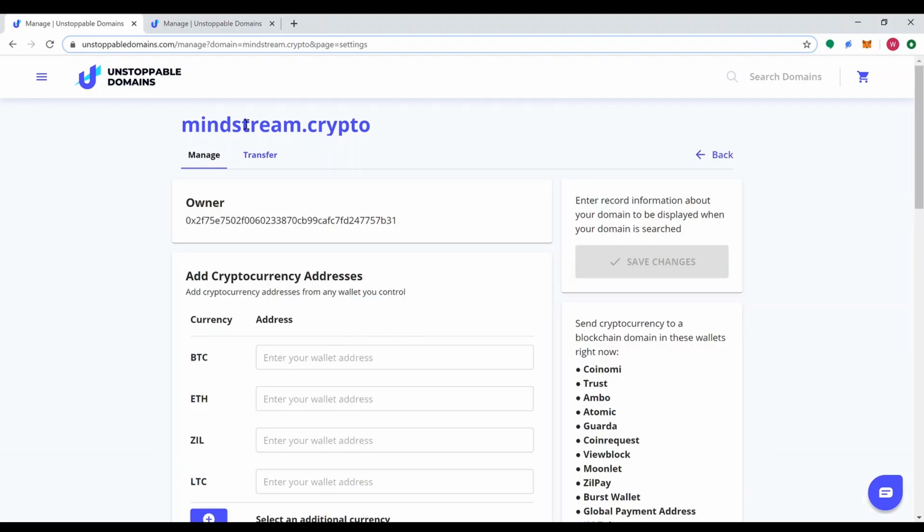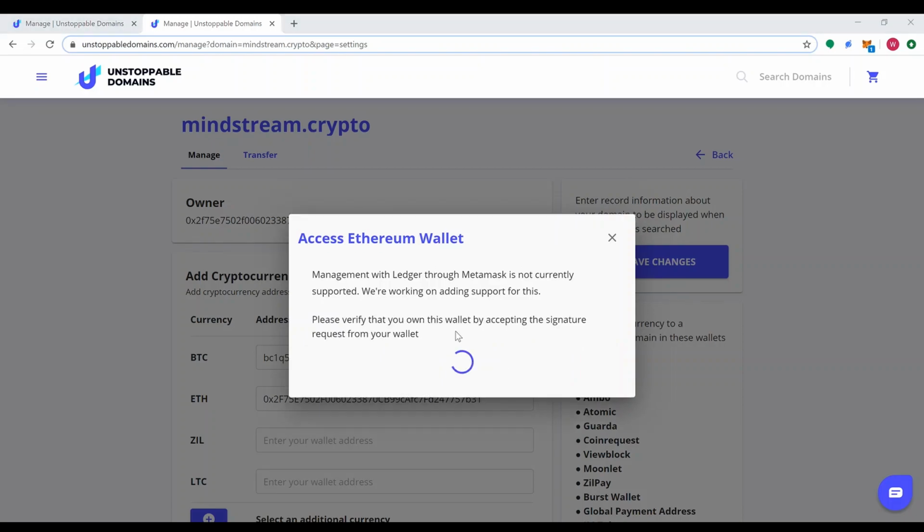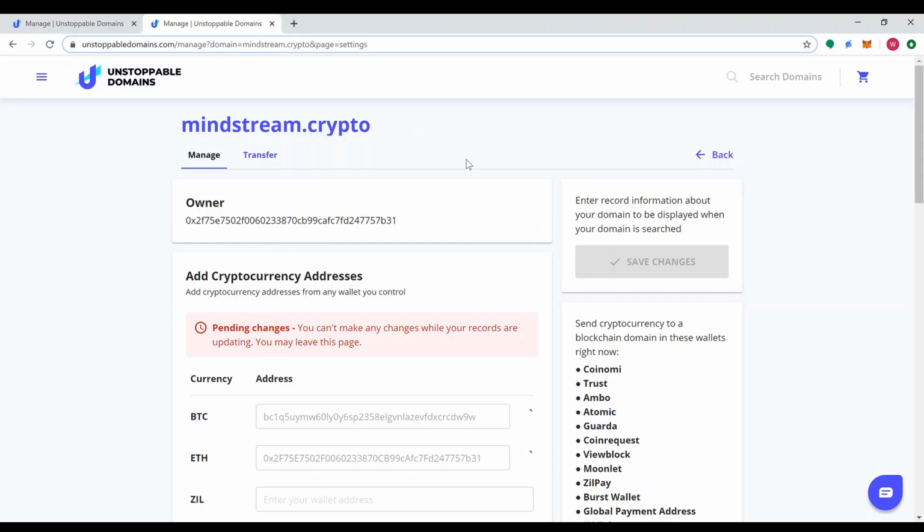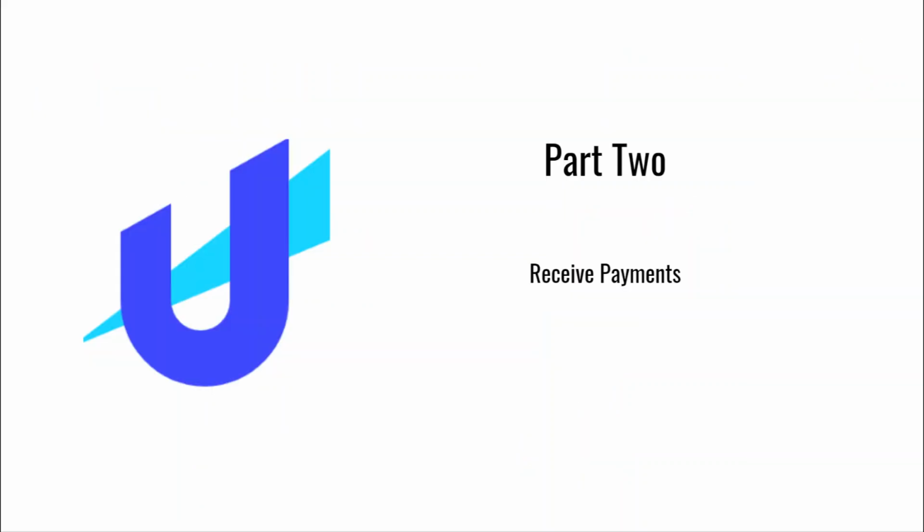You're prompted to enter a plethora of supported cryptocurrency addresses. We went ahead and pre-filled our Bitcoin and Ethereum address to keep this video short. Next, click Save Changes. You'll be prompted to interact with the Web3 wallet that you have linked to your Unstoppable account. In this video, we're using MetaMask, so we'll sign messages three separate times from the MetaMask pop-up, and we are good to go. You'll notice a pending changes message appear in the UI, and that's totally normal. It generally takes no more than 10 minutes for your cryptocurrency addresses to update on-chain.